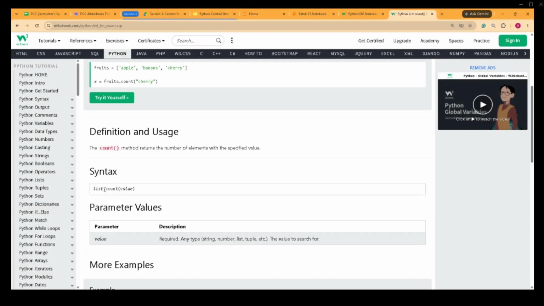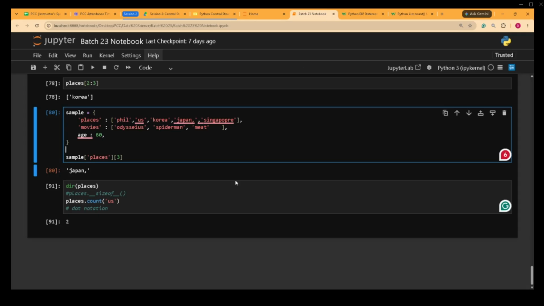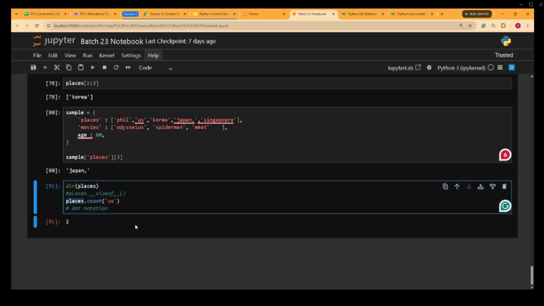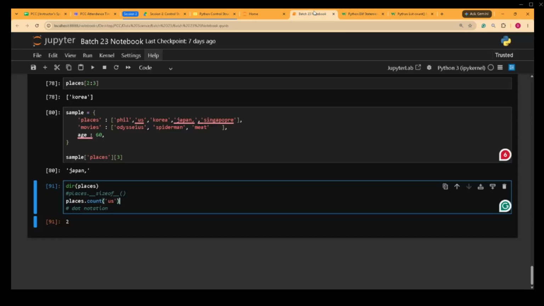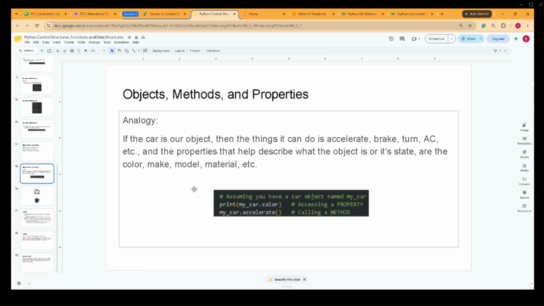It's referring to the list that you have. It's a placeholder. So list here is what places here, that we have here in our notebook. So it's kind of confusing at first when you see something like this in the references. Um, yeah, I think that's it for objects, methods, and properties.